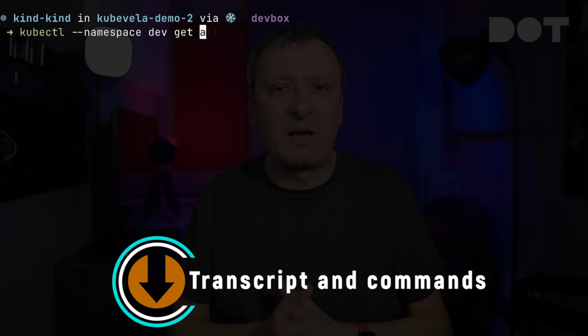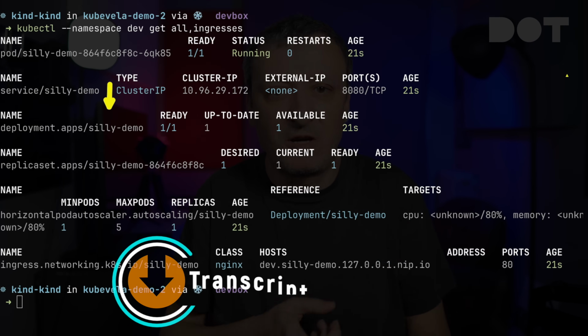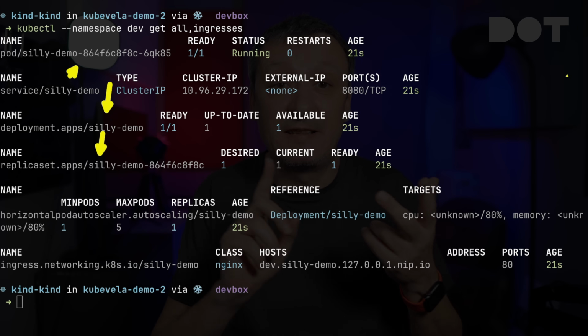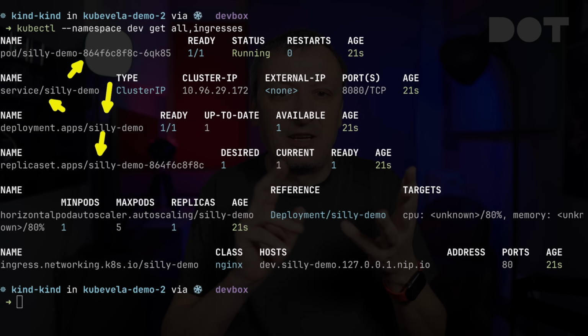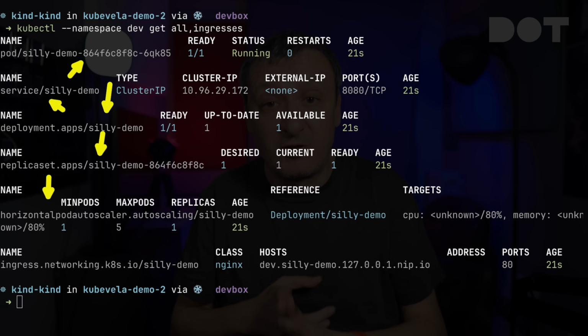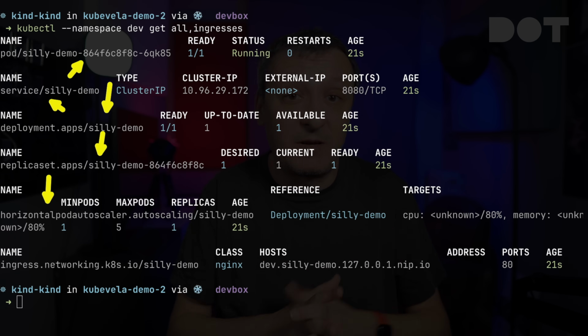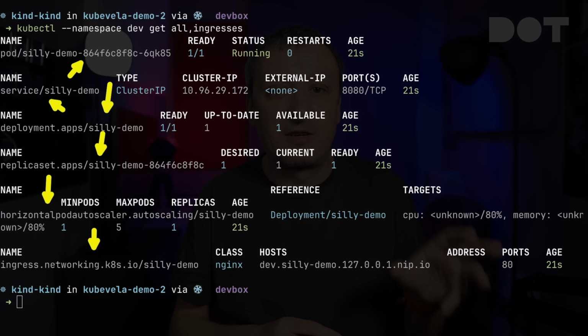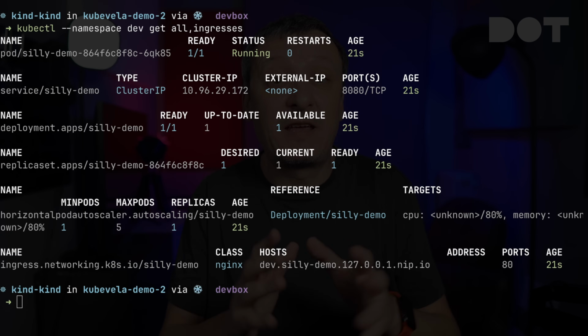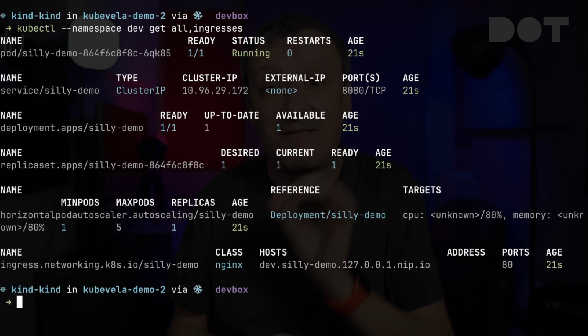Now, let's see what happened behind the scenes. We got a deployment which created a replica set, which created a pod that runs the actual application. We also got the service in charge of internal networking, a horizontal pod autoscaler that scales replicas of the app, and an ingress that is in charge of redirecting external traffic into the app. That application was deployed into the dev environment.